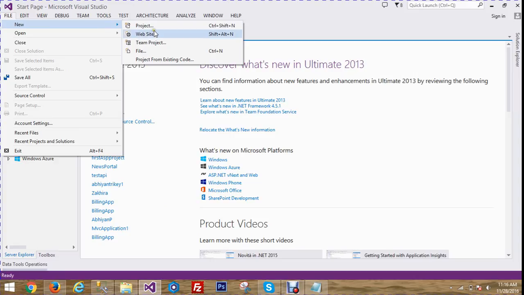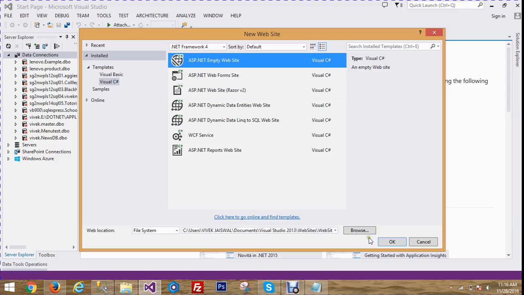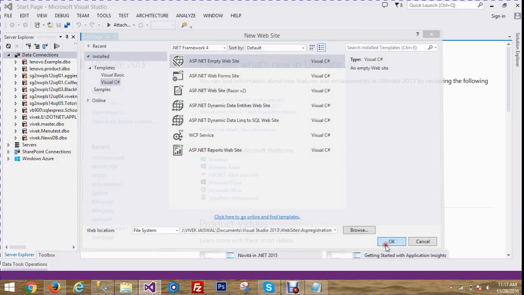We firstly create a new website and you can choose framework here. We choose framework 4 and ASP.NET empty website. It's a ASP registration and click to OK.